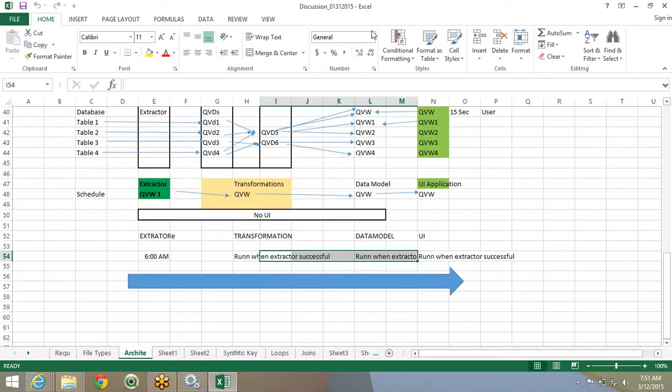The personal edition is just a development edition. Then the data model and the UI. Basically, once the data model is completed, you run the UI.